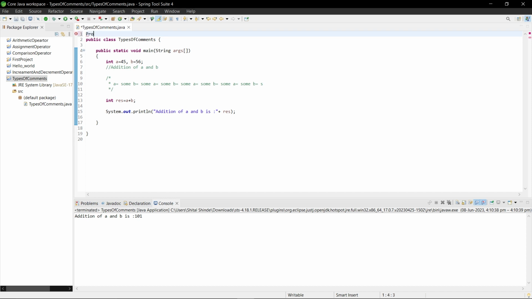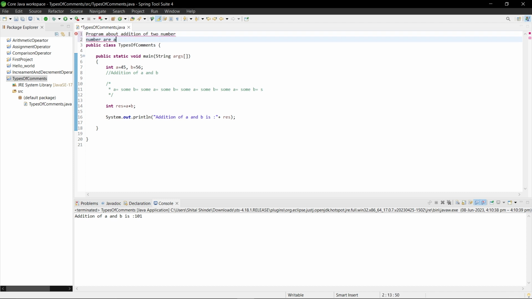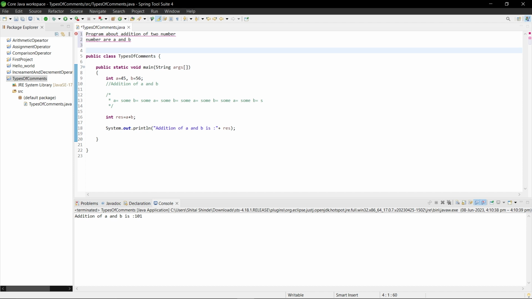That is, program about addition of two numbers. Numbers are A and B. Then author name. Author is code with XYZ. We want to put it as Java doc comment, for that forward slash double star and end with single star and forward slash. This is how Java doc comment works.